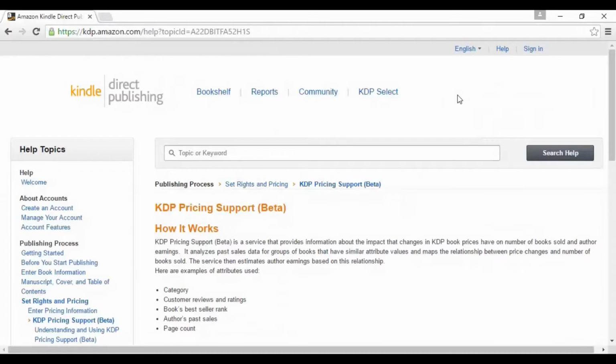Choosing your price carefully is an important part of the whole process, as it will impact on your turnover and your profit margins. If you're unsure how to go ahead, Kindle actually offers some support with its KDP pricing support service. This can help you to identify how changing your price will impact on profits and sales. This takes into account factors such as your category, customer reviews and ratings, the book's bestseller rank, your previous sales as an author, page count, and so on.